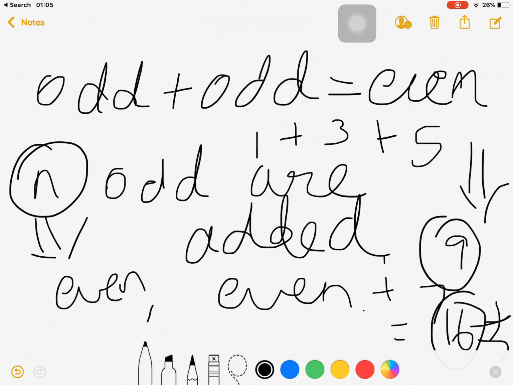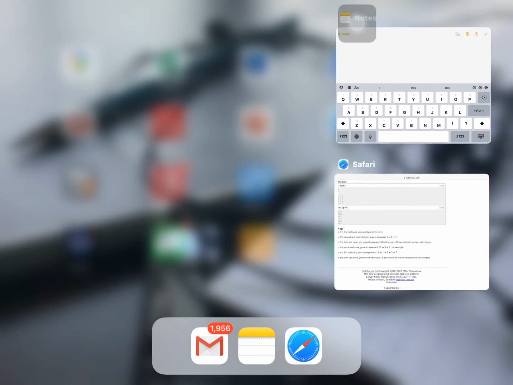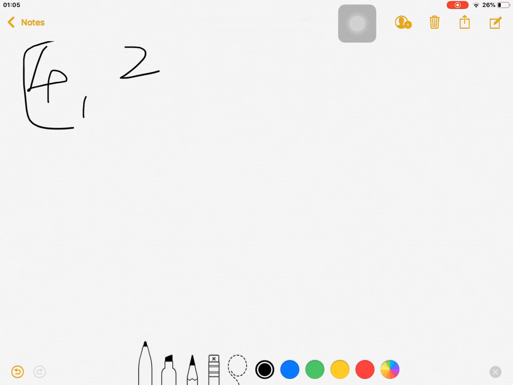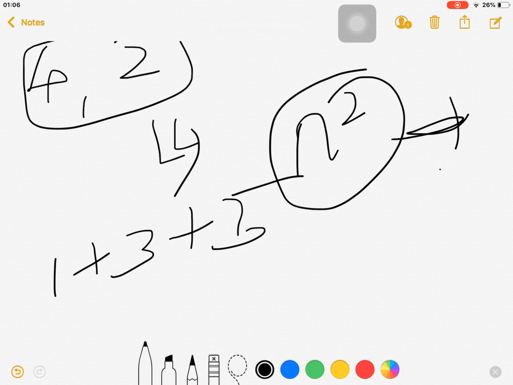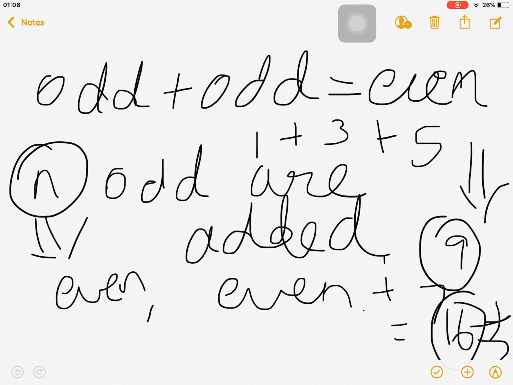So if n odd integers are added, we will get an odd number only if the number of odd elements is odd. I think you are clear on this. Let's take some cases, like 4 and 2. Before going into this, we will use a simple math formula: the sum of the first n odd positive integers is always n squared. The sum of the first 3 odd integers is 9, and 3 squared is also 9. Keeping this in mind, we will go into the solution.